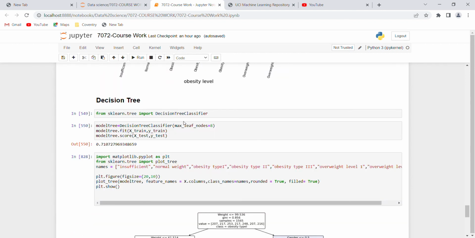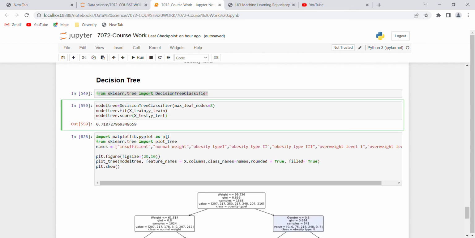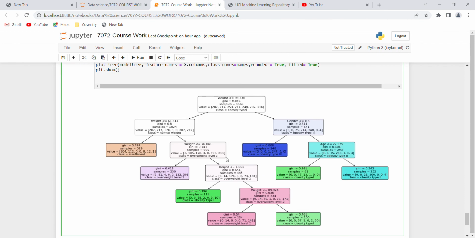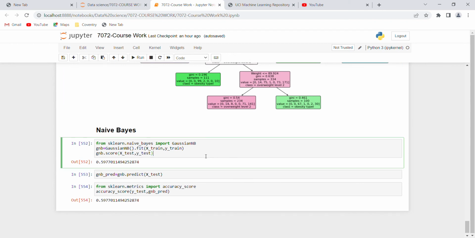We will apply the same thing for the decision tree. Here I called the respective libraries useful for the decision tree, and then applied the train data and the test data. With the help of the decision tree, I got 71% accuracy, and the same thing I applied in a graphical method. This is the decision tree I got overall, split according to the target levels. Now we are going to apply Naive Bayes on the same data set. I trained and tested the data set. With the help of Naive Bayes, I got 59% accuracy.